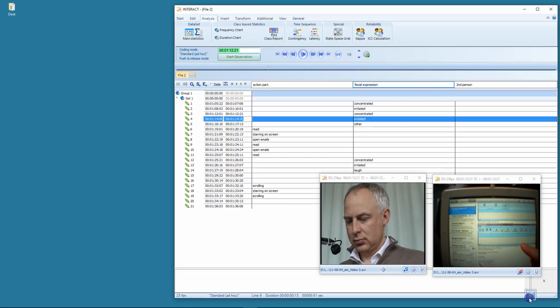Based on the previous highlight movie creating video, I want to show you something much more interesting. Now imagine that you want to export a video showing all situations where the participant is turning his facial expressions from concentrated into irritated. Then this can be done as follows.